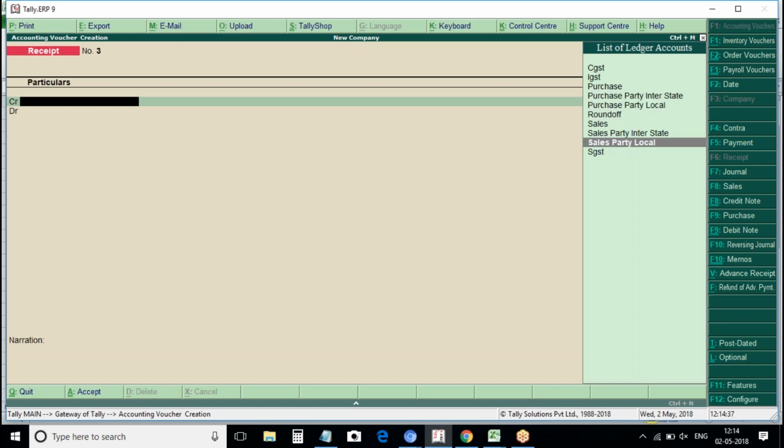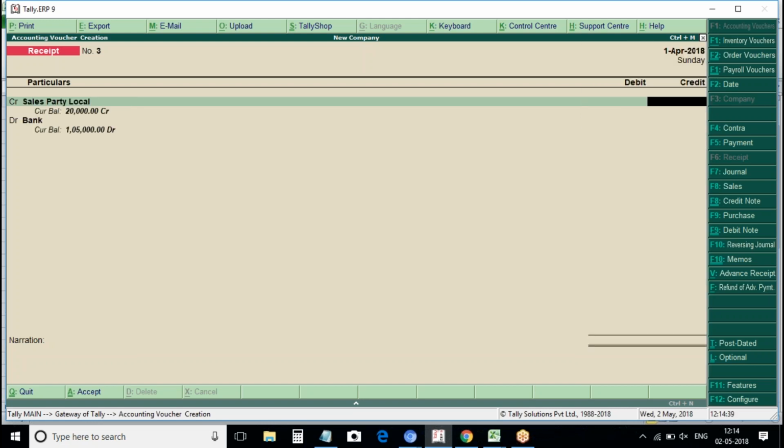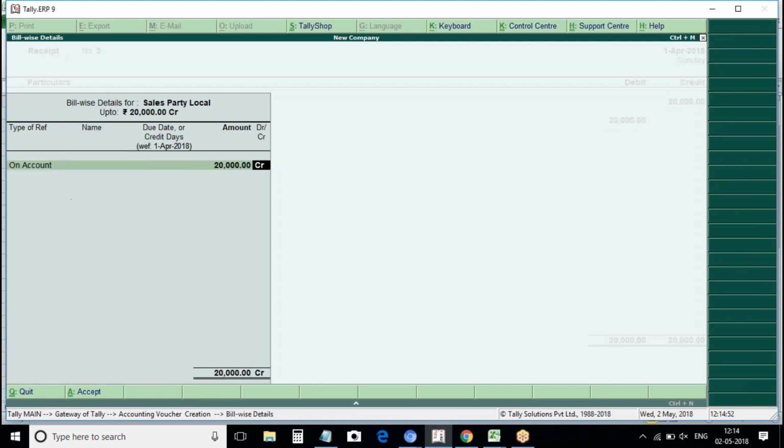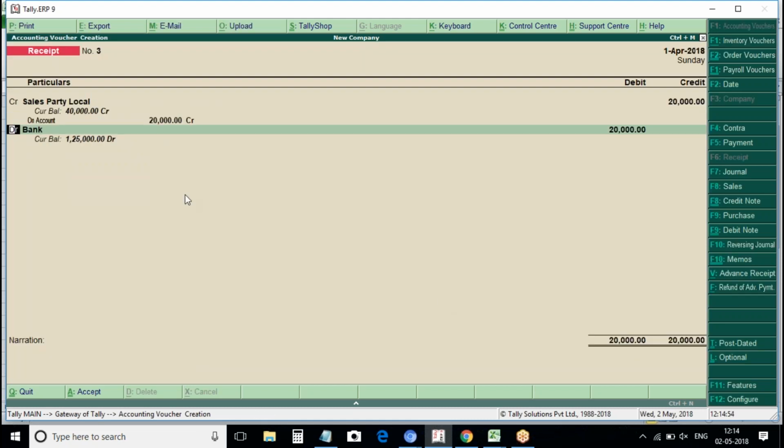Credit the party because he is giving, and the personal account rule says those who give are creditors and those who receive are debtors. So party, sales party, 20,000, total 40,000 he has to give.